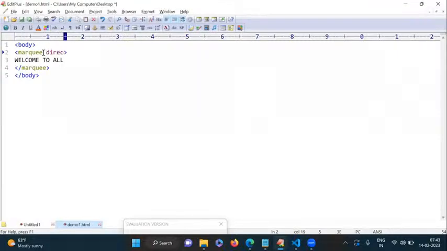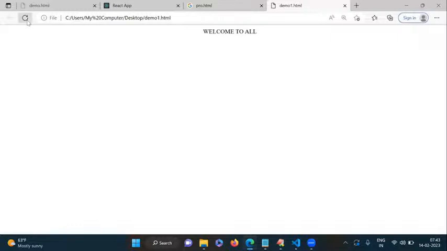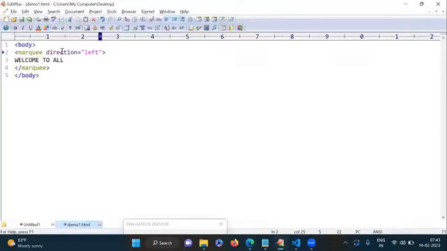It is providing some properties. Now direction is equal to right I have given, which means we are scrolling the text towards the right side. In case I give left, it moves towards the left side. Direction is one property. Every property is a combination of name and value. So what are the values we have for this property? Left, right, up and down. These are the values we have.